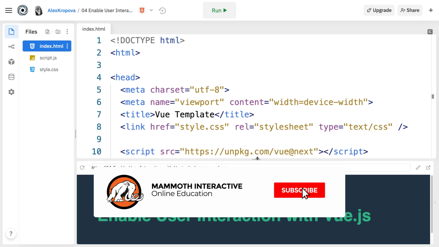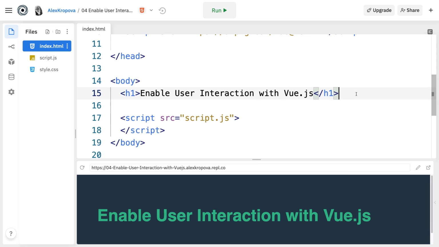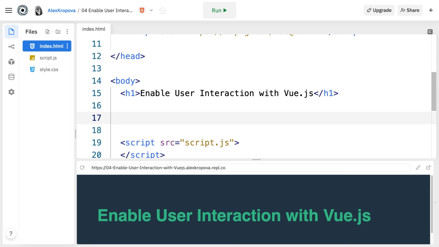In this lecture, we're going to learn how to enable user interaction with Vue.js. Here I have our Vue template opened up again, and I'm going to add a new div here. We're going to show user interaction by using the example of a button. We're going to build a button, and when the user clicks on the button, it's going to change some content on the page. Let's start by building a div.